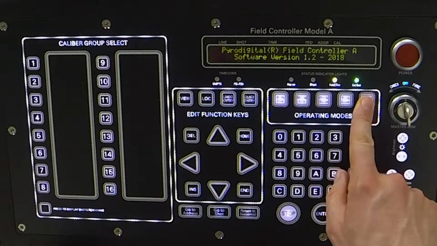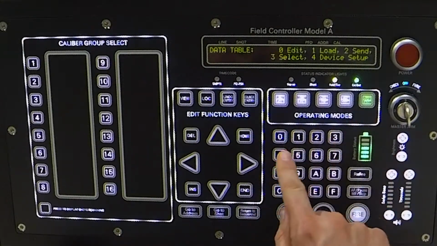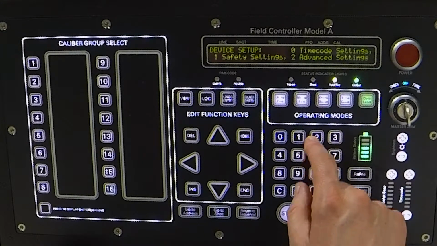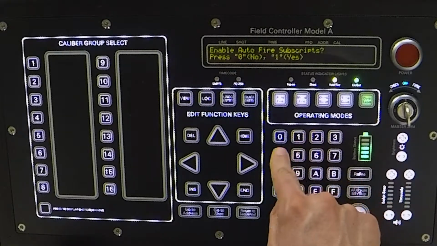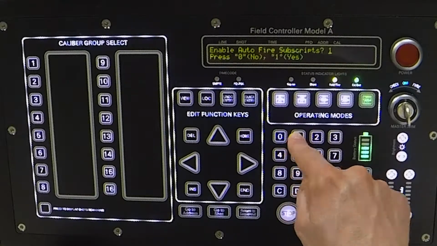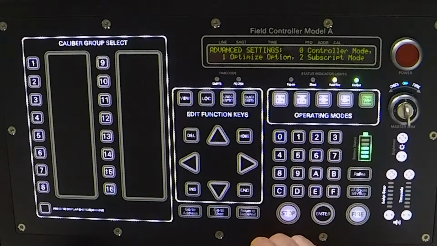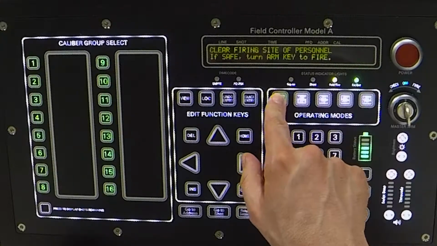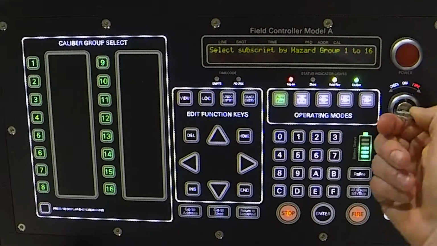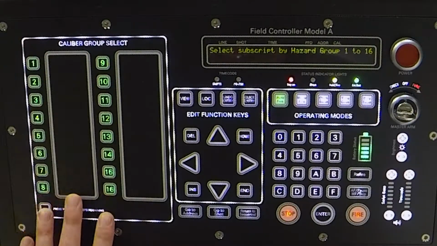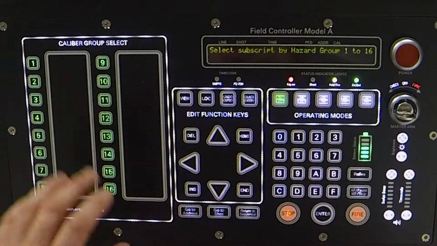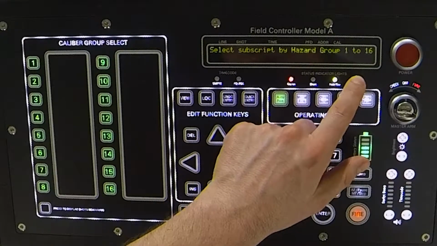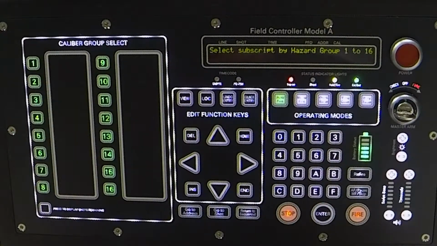So I go to Data Table and enable the subscript mode in the device options and advanced settings, subscript mode, and I of course say I enable that. If I now go back to autofire, you will directly recognize a difference. So I turn the key and make sure everything's safe before that. All these caliber groups here got green to directly show you this is another mode you are in, the subscript mode. Now it asks you to select one of these group buttons, and by selecting it you decide which of the subscripts you want to use.